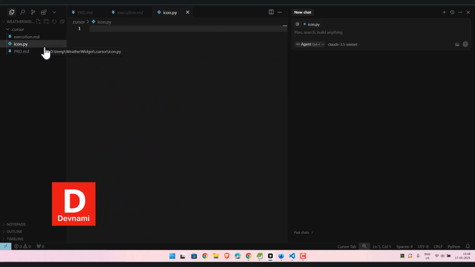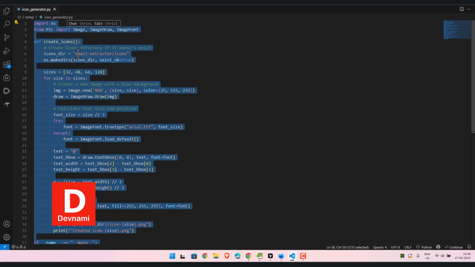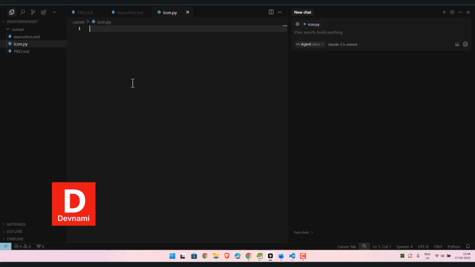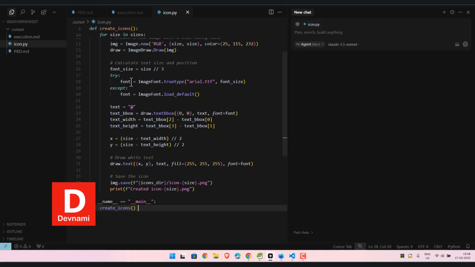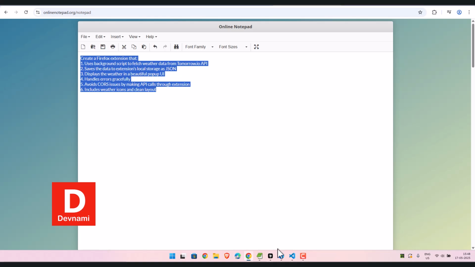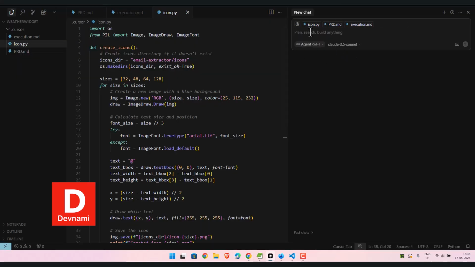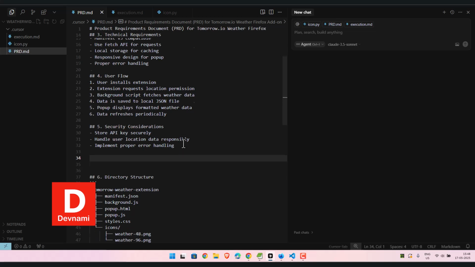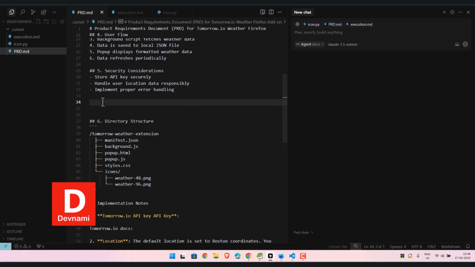Now icon.py is the file which would take data from one of the DeepSeek code, which would generate 3 or 4 types of icons. So I'll be using that. Now let me use the PRD and also the execution MD. What I will do is go here, copy everything and paste it here. For some reason I am still in save mode here, so we have to let it save.